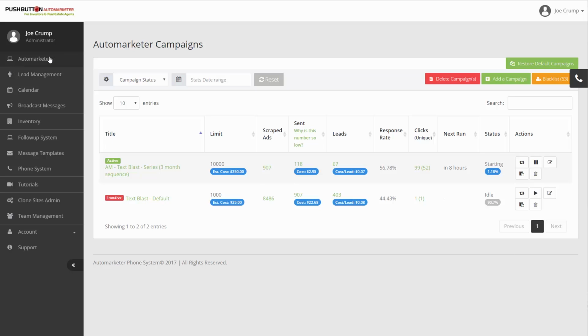This is the Automarketer section of the Pushbutton Automarketer. This is the main part of the system, and these two campaigns come as defaults. Now you can set up as many campaigns as you want. You can have campaigns that go to different areas, that target different types of people, that send out different types of messages. But there are two default campaigns that are here that work very well, and all you have to do is turn them on and get them going. And I'm going to show you real quickly how to do that. But I want to show you what this stuff means first.